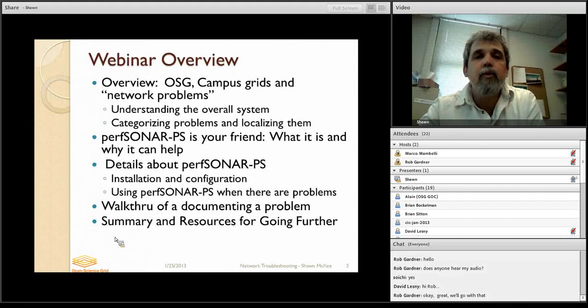So what I'm going to cover is shown here. I want to give a brief overview of Open Science Grid, campus grids, and network problems, talk a little bit about understanding the overall system and how we categorize problems and localize them. Then I want to talk some about perfSONAR-PS. It's your friend, and I'll tell you why and how it can help you. I'll go through some details about the perfSONAR-PS toolkit, its installation and configuration, using perfSONAR-PS when there are problems, and I'll do a brief walkthrough of documenting a problem. And then at the end, I'm going to conclude with some summary and resources for going further.